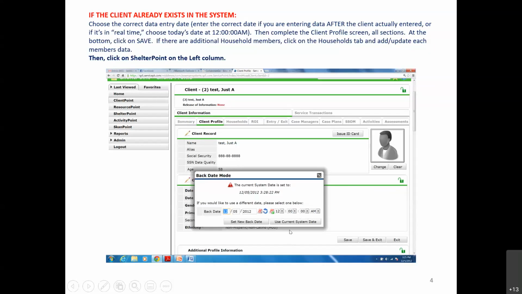So you would set the backdate. And again, this is only if the client already exists in the system. You would run through the client profile screen. This is the client profile screen. And you would make sure everything is updated for each of the household members. And you find the other household members in the households tab. And then you would save everything and then you would go click on ShelterPoint. So it's just updating the existing information for clients that are already in the system, okay?